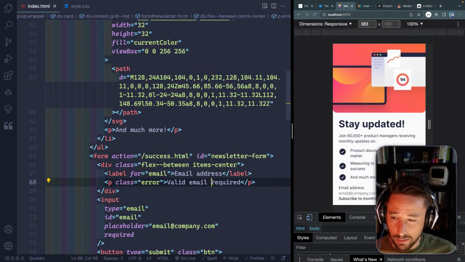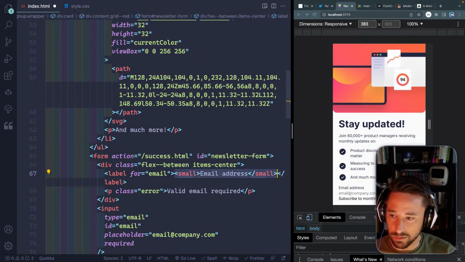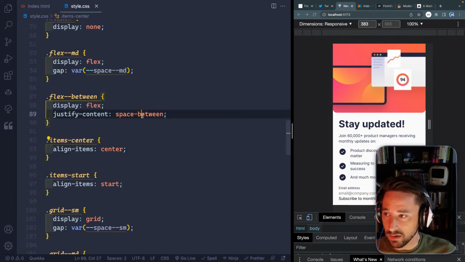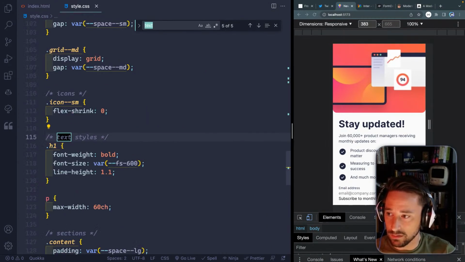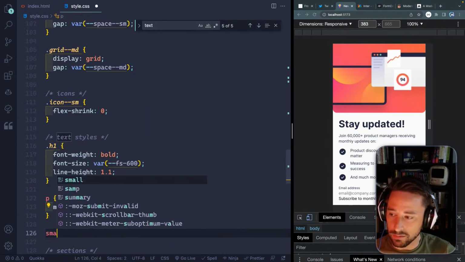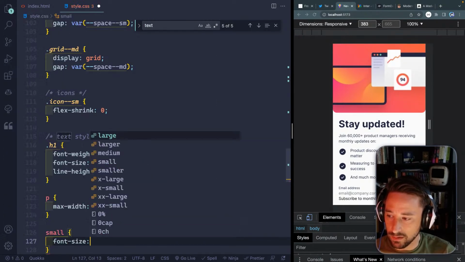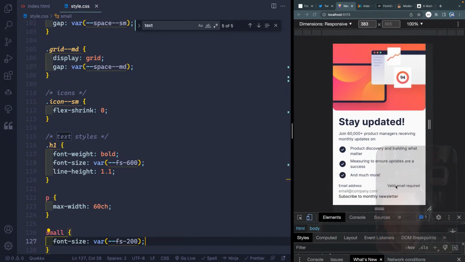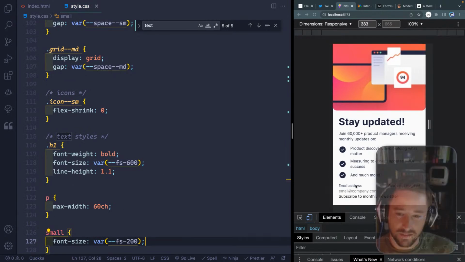Now, one thing I probably do want to do is, since these are smaller, set these both as small tags. And the browser by default will make them smaller, but then what I'm going to do is come over here and grab my text styles and grab my small tag and set these to a font size of our font size 200. And that way they're the size I want, like this.